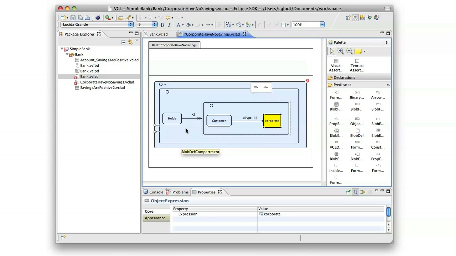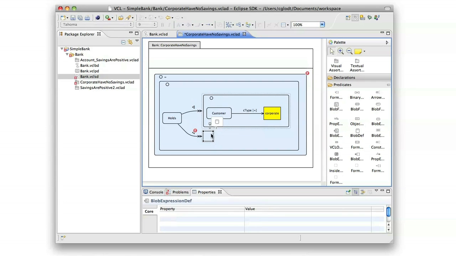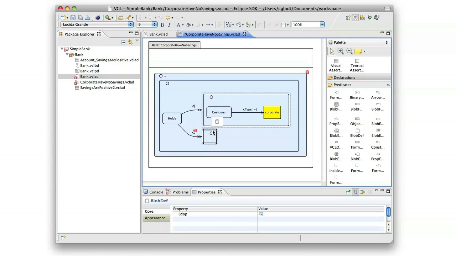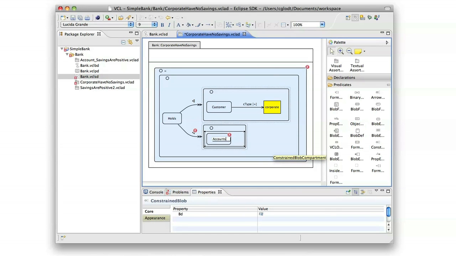Now we place a second property edge modifier on the holds relation. To this property edge modifier we add another blob expression def containing another blob def containing another constraint blob. This constraint blob represents the account, the set of accounts.